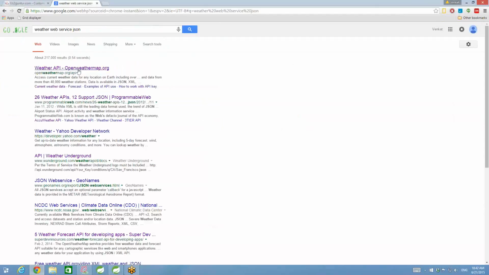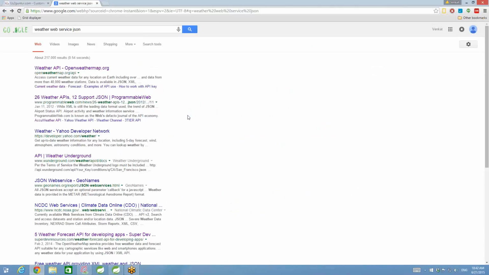Okay, and I found this. See, that's why it's in this color. See, openweathermap.org. These guys, they have exposed a web service. I don't know whether they are storing the data or internally they may be going to some other place to get it.